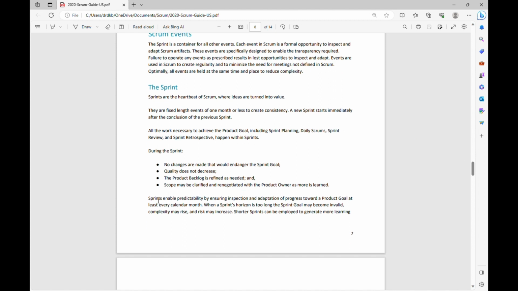So next is sprints enable predictability by ensuring inspection and adaptation of progress toward a product goal at least every calendar month. So it means if your team has a 1 month sprint, in such case, at least every 1 month, the stakeholders and team are able to measure the progress towards the product goal, because every 1 month they are inspecting the progress towards the product goal. Whatever functionalities, features, or the product increment that the team has developed during that particular sprint, the stakeholders would inspect that during the sprint review, that is at the end of the sprint.